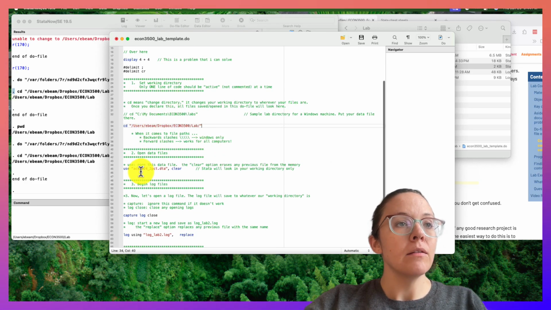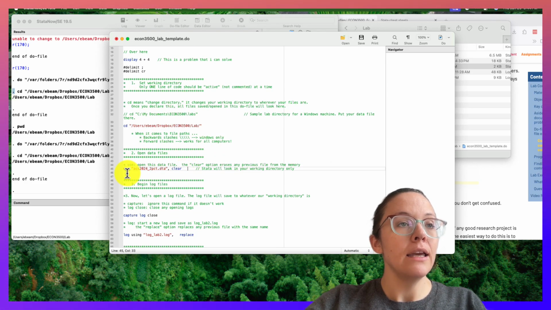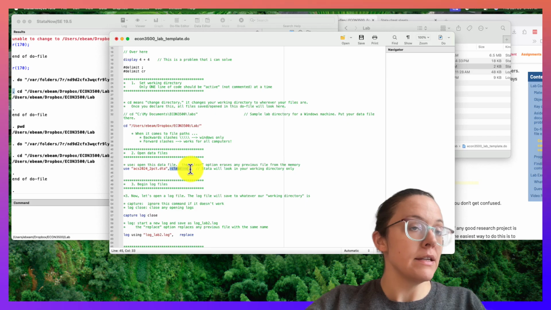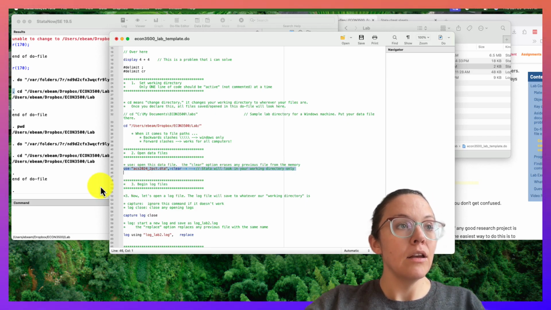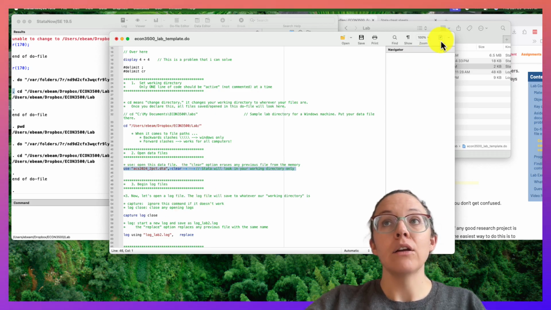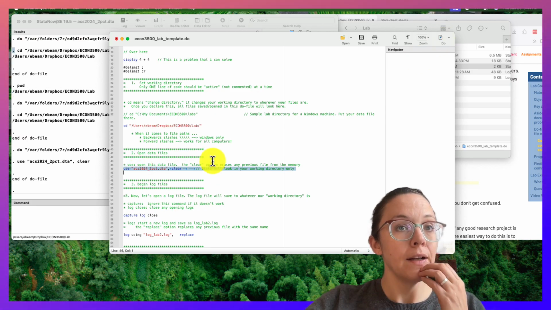All right, so now I'm in here. Now I want to use this data, so I can use my command here. Use means open the data file. Here's the name of the data, and then this means to erase any data from my memory, because we can only have one at a time. Again, I can run this whole file from start to finish. I can also select and just run one line at a time.